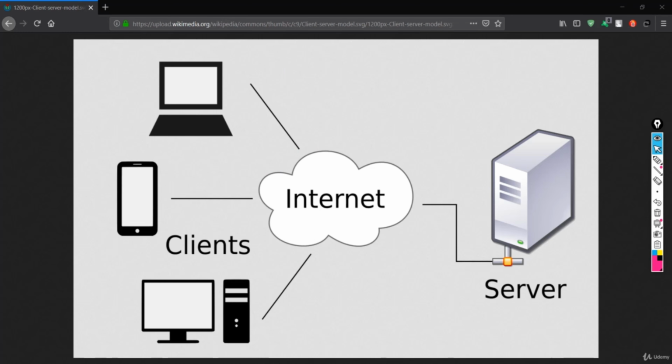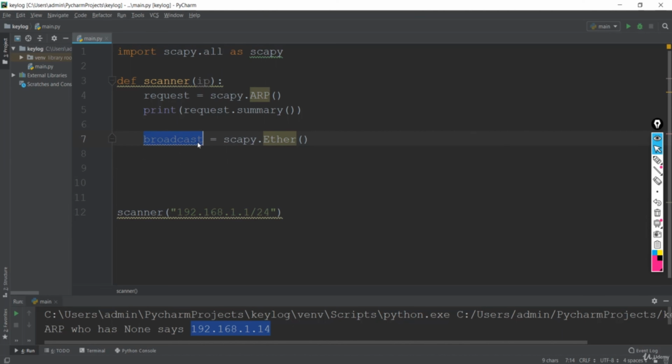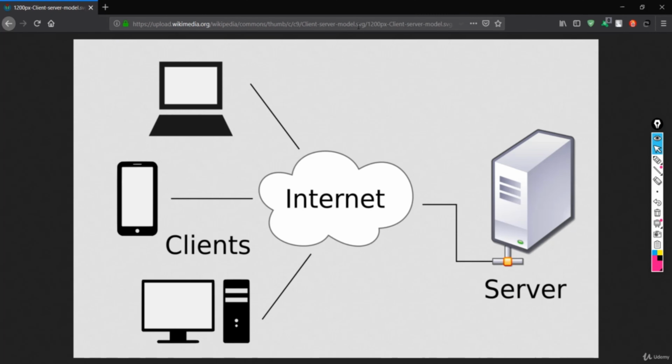First of all, let's go again to our editor, and here I'll say broadcast. In this broadcast, you have to create the broadcast from Scapy, and we have the Ether framework to do that. So this Ether framework will create the broadcast for us. Next, we need to give the destination MAC address. What we just learned from this figure is that, as always, we create the ARP request and send that ARP request to the broadcast MAC address.